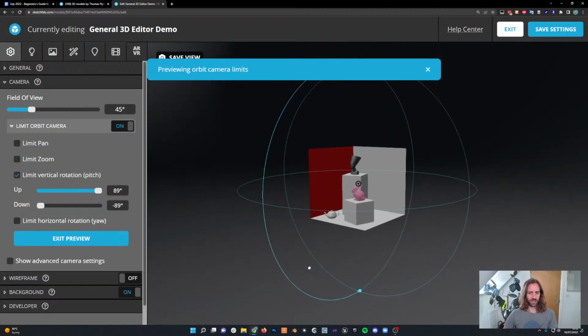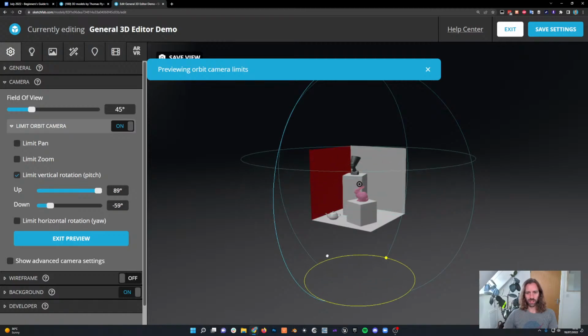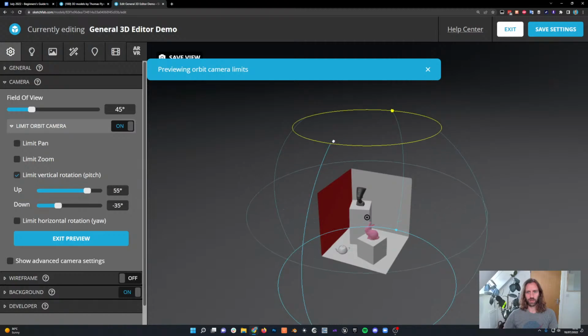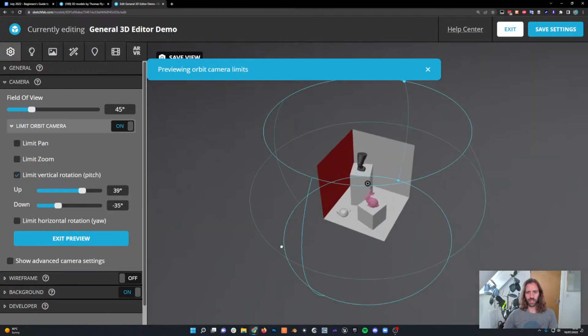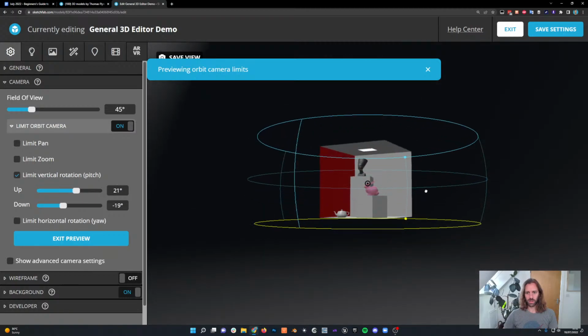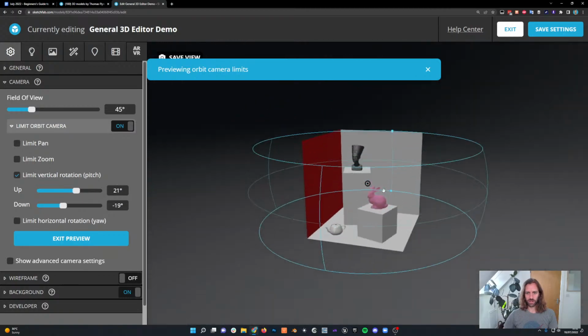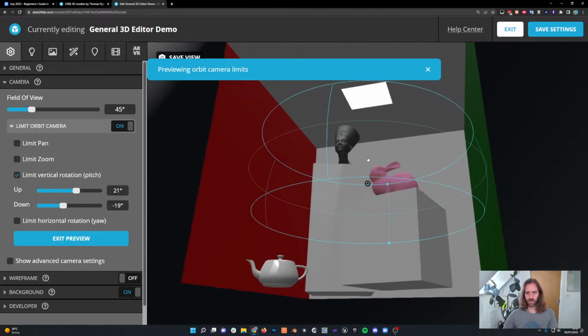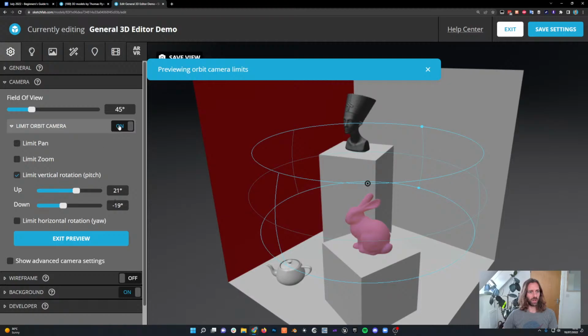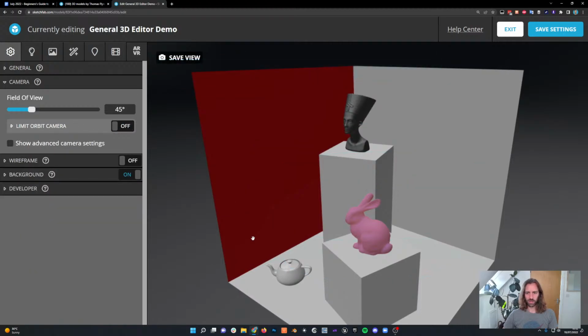I do like this widget. It's a cool widget, you can set limits on how far people can rotate up and down. Let's actually make that a bit more restrictive. But yeah, definitely one of my favorite widgets. So you can see now that I can't pull the camera underneath the model or above the model anymore. I'll stop there because I could keep doing that for a long time.